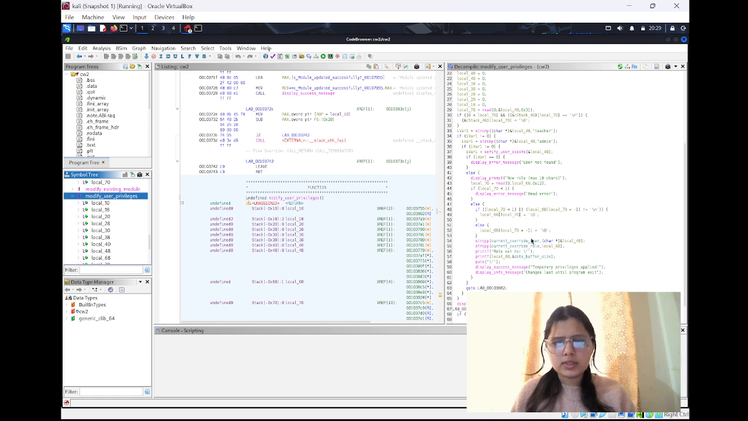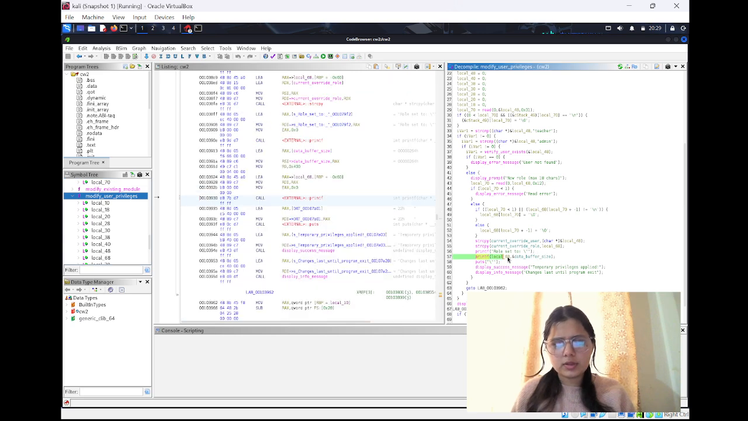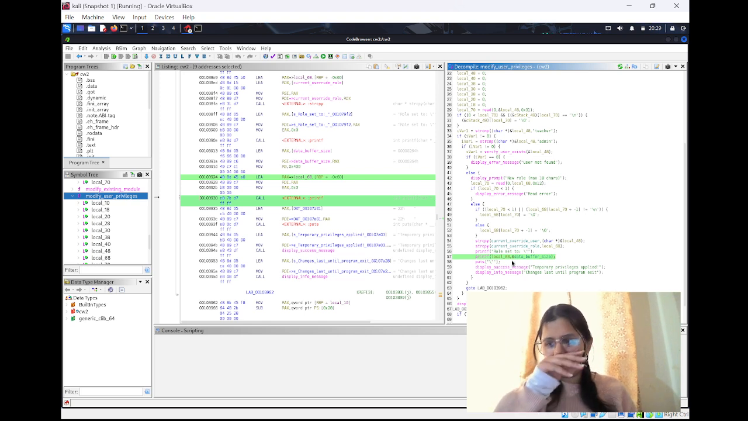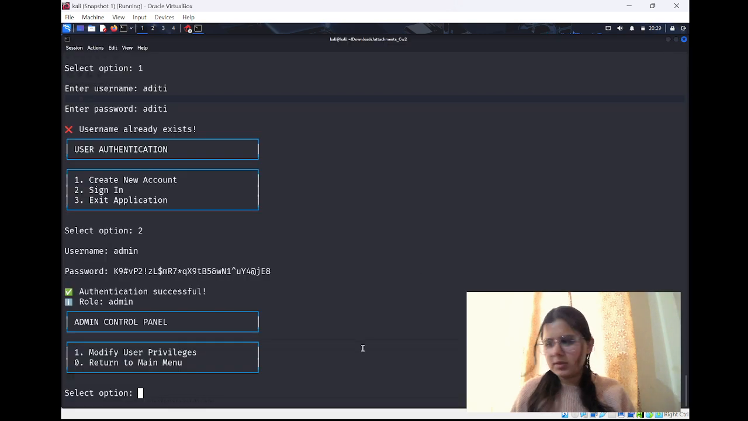Here inside modify user privilege, here we can see our first vulnerability. Look here in printf. Now this is our vulnerability. Now let's do another process.